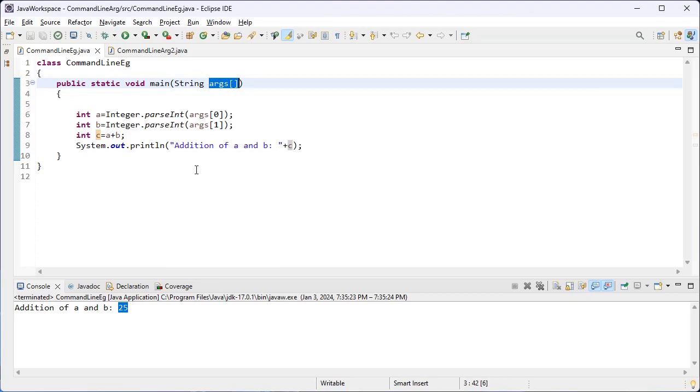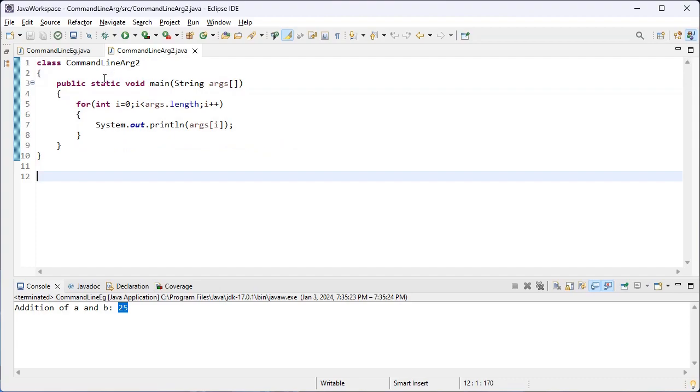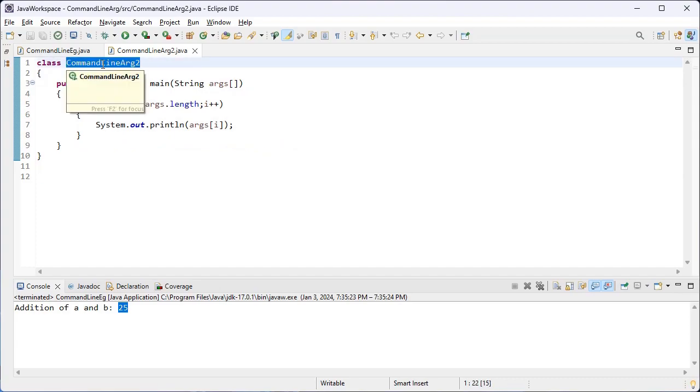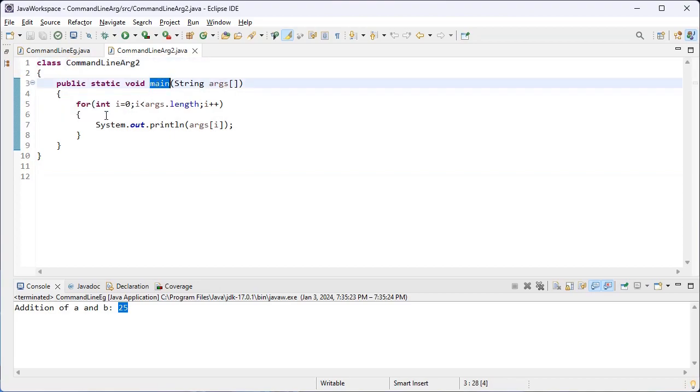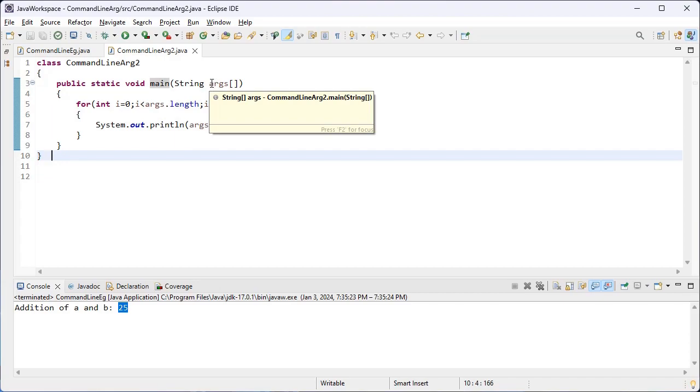I hope you all understood about the execution flow of this command line argument. We see one more example. Here, CommandLineArgument2 is my class name. Inside this class, I have the main method. Here, I have implemented the for loop. So, I can give the inputs through the command line. What is my task? I want to print all the string inputs on my console.